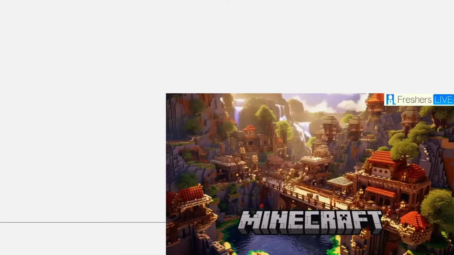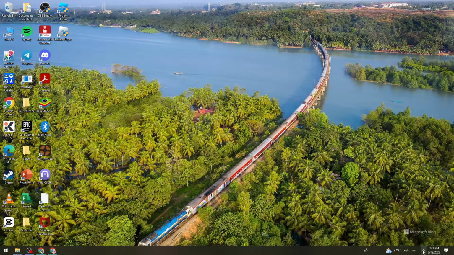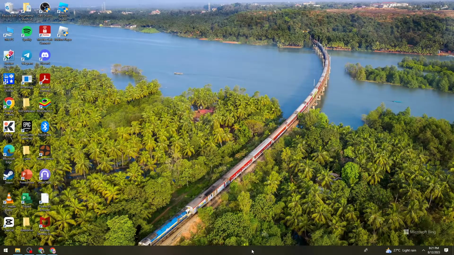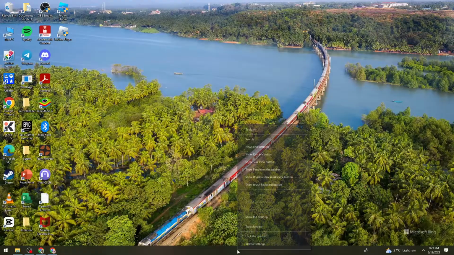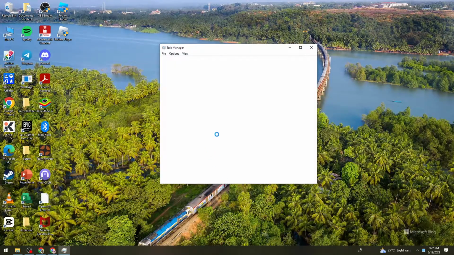Okay? So first thing that you need to do is to end the task for the Minecraft launcher. Okay, so I'm just gonna go ahead and show you how to do this. First of all, what you need to do is to right click on your taskbar. So this one. I don't know where you put your taskbar, but on my device, the taskbar is right here below my screen. So right click on it and select Task Manager.